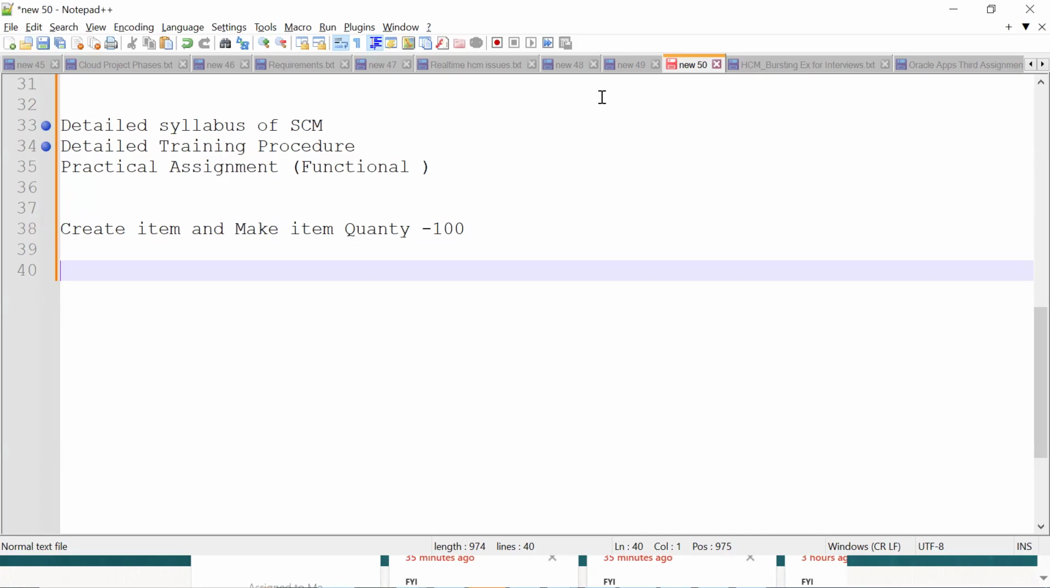He is asking to hire one employee, and that employee should log in, create an item, and then increase the item quantity to 100. Then you have to start thinking, what are all the setups we have to do for this? The sequence of setups. If you are perfect in the inventory module, practically and theoretically, then you can easily configure and explain.